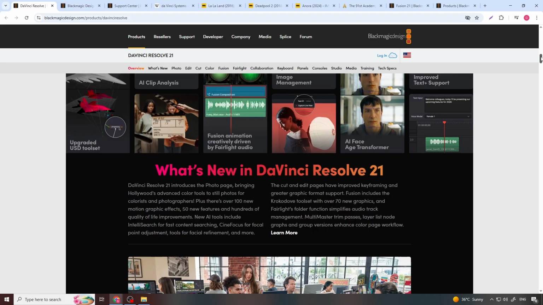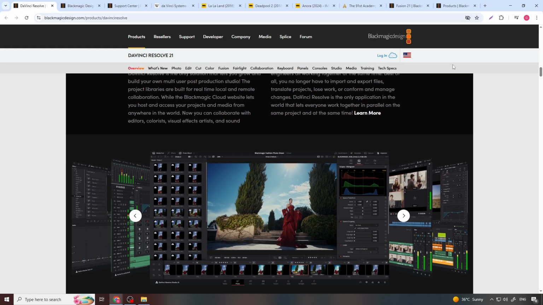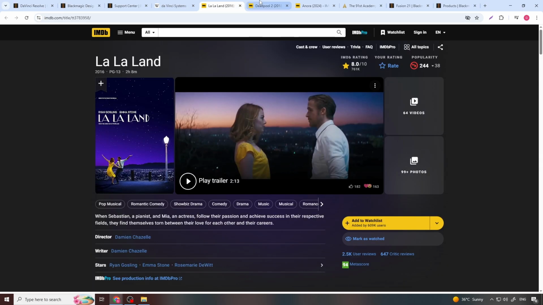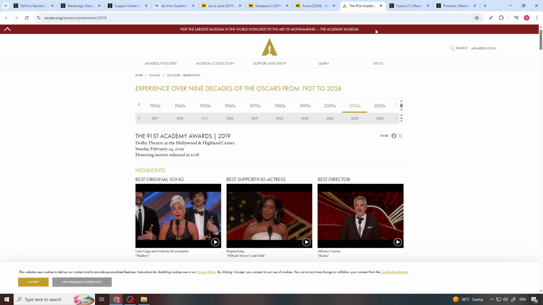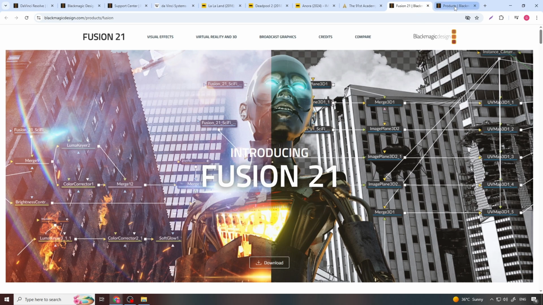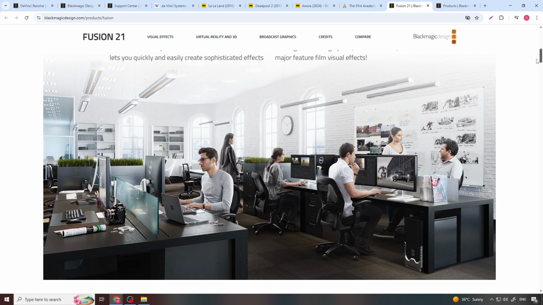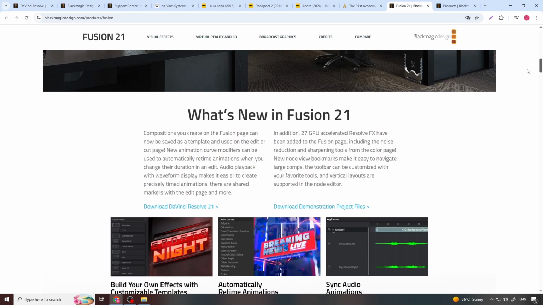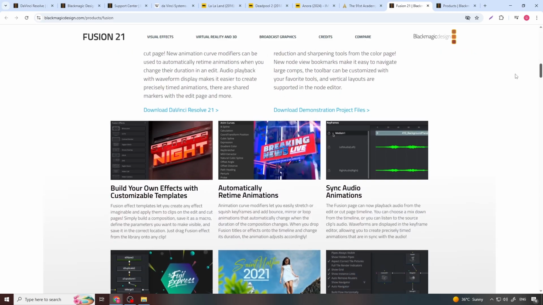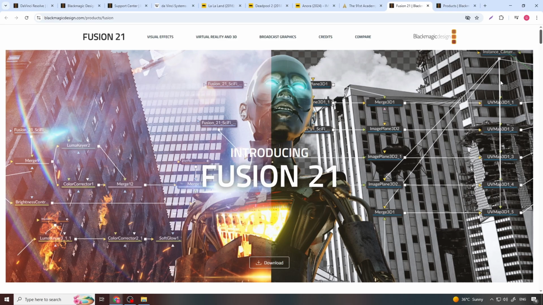The Hollywood adoption is not marketing. La La Land, Deadpool 2, Anora, and 5 of 8 Best Picture nominees at the 2019 Academy Awards were all finished using Resolve. The color grading tools, the Fusion Compositor, and the Fairlight Audio Workstation are all included in the free version without a watermark or time limit. The Studio license, available for a one-time purchase, adds the Neural Engine AI tools and export beyond 4K.